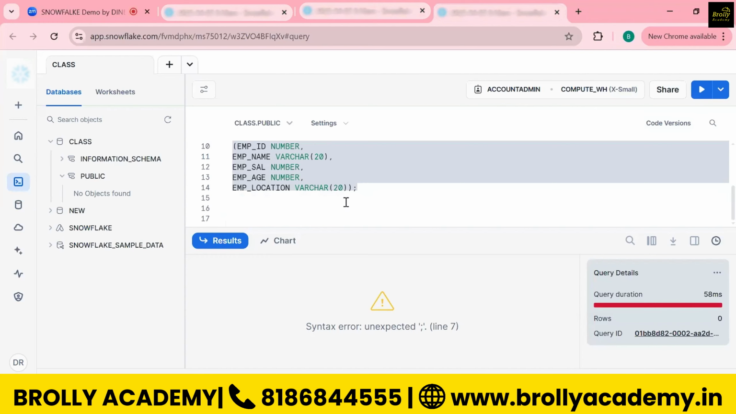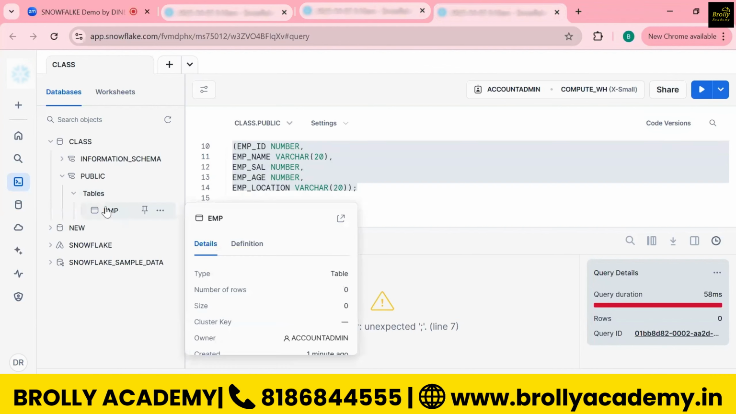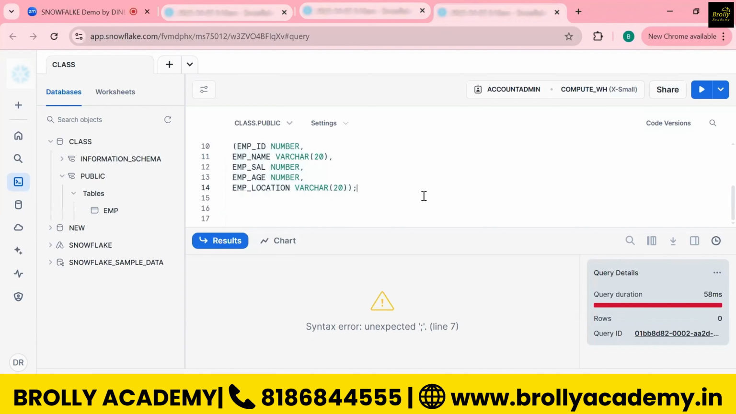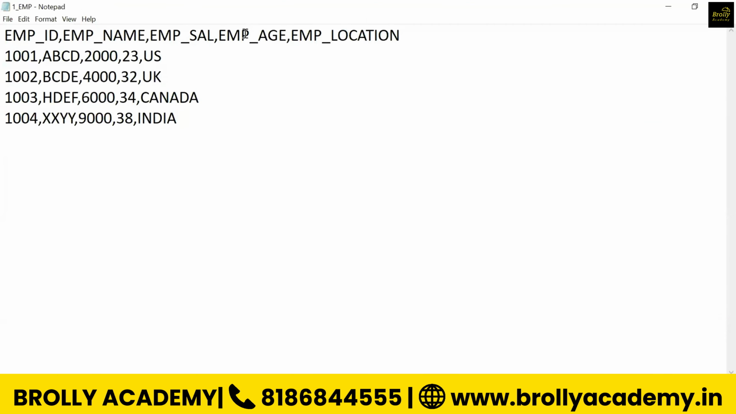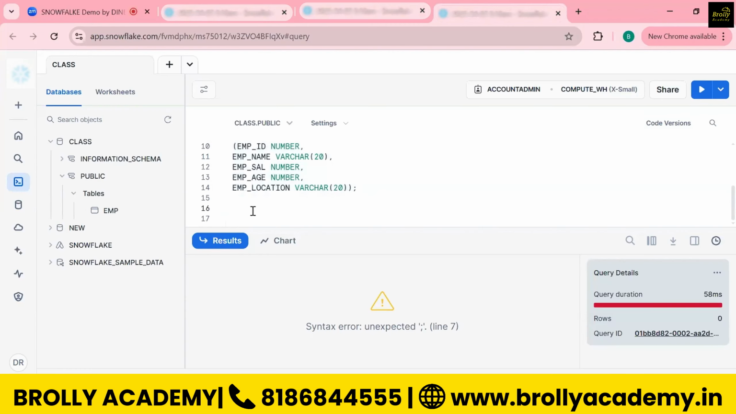Now the table is created with these column names and data types. Now refresh it here. You can see the table is available here. Observe this one. The table is available, right? Now what is our requirement? We wanted to load the data from this particular file to our existing table.